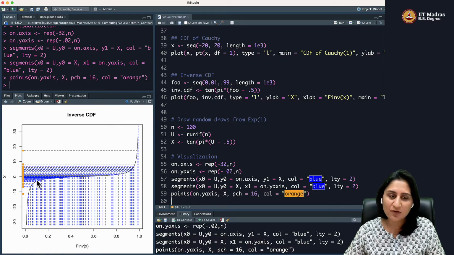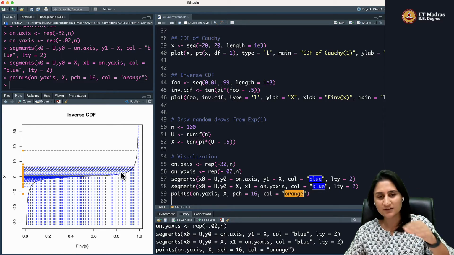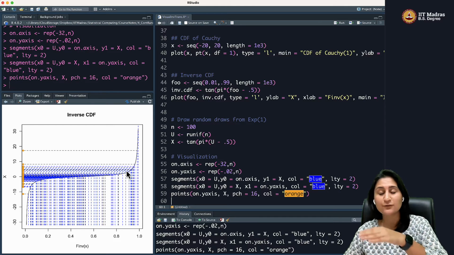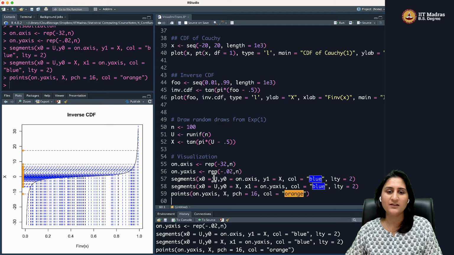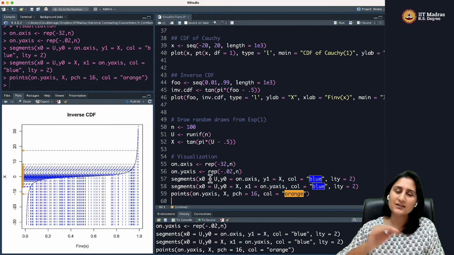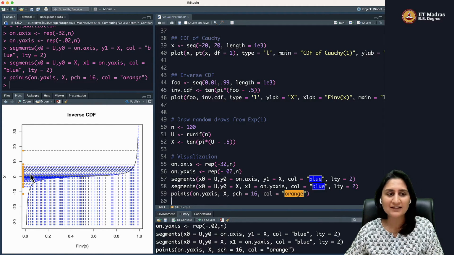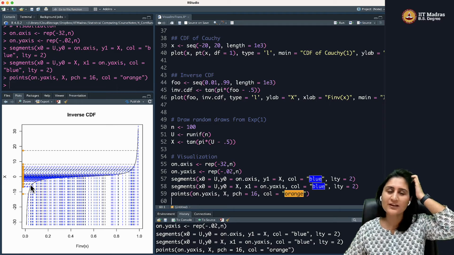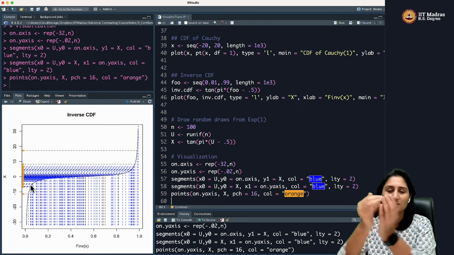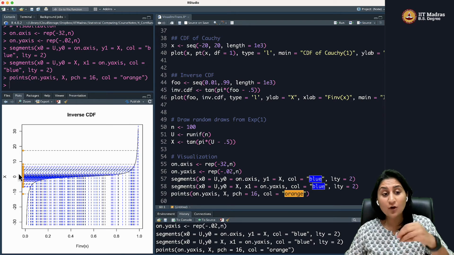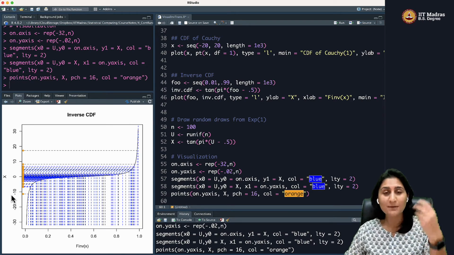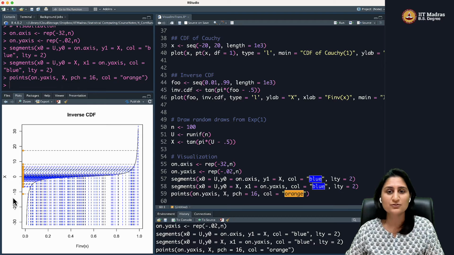Again, it's because of the shape of the Cauchy CDF or inverse CDF that you get so many points around 0. And so the shape of the inverse CDF is going to tell us exactly what kind of structure we're going to get when the uniform random variables are mapped to the corresponding x variables. So the orange dots are actually my random draws from the Cauchy distribution.